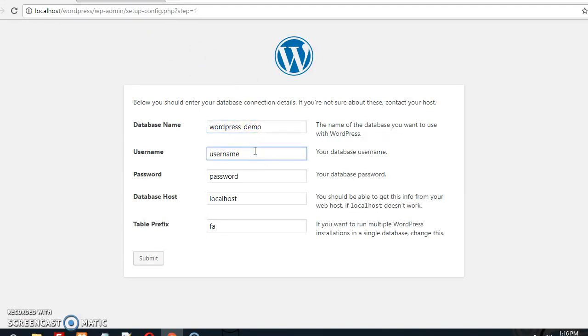Username, we haven't set any username, but in phpMyAdmin the default username is taken as root. We haven't taken any password. The host name we are using is localhost.